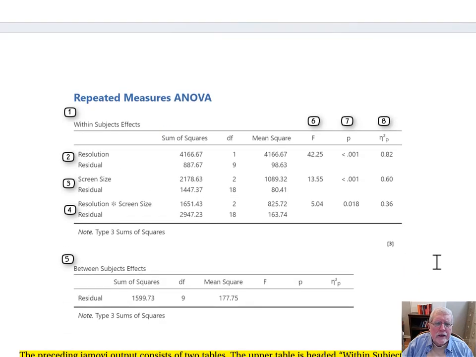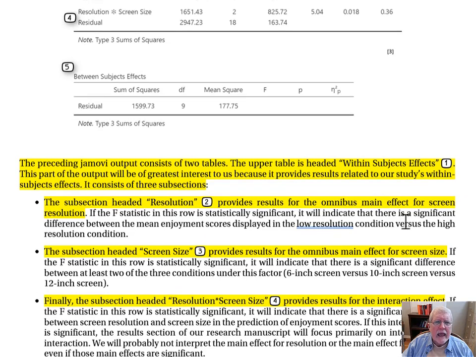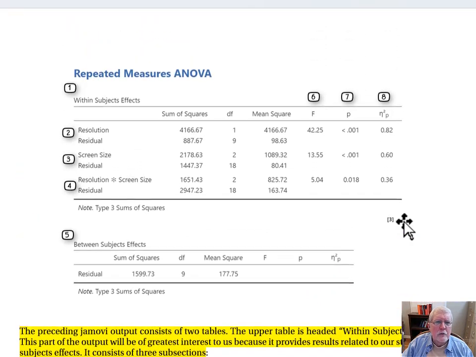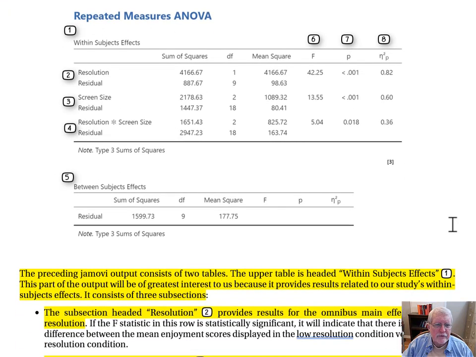Let's scroll down a bit. I'm on page 40 now. The preceding Jamovi output consists of two tables. The upper table is headed within subject effects. This part of the table will be of greatest interest to us because it provides results related to our study's within subject effects. Jamovi gave us two tables, one of which is headed within subject effects, one of which is headed between subject effects. We care about the upper table, the one headed within subject effects.